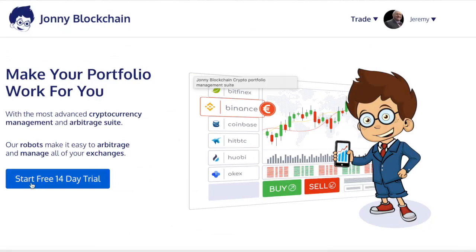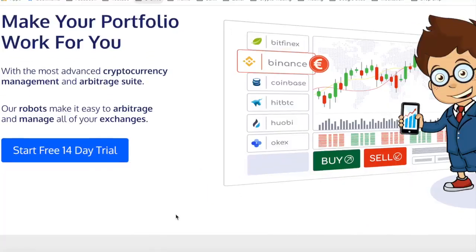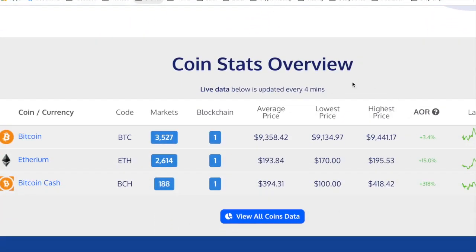And you are able to test run Jonny Blockchain for 14 days completely free. So let's dive in a bit more to show you what Jonny Blockchain can offer you. The first thing I'd like to bring your attention to is our coin stats. We believe nobody offers the full stats like we do. So let me just click on this view all stats data.